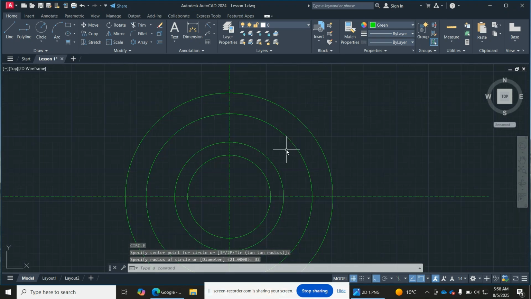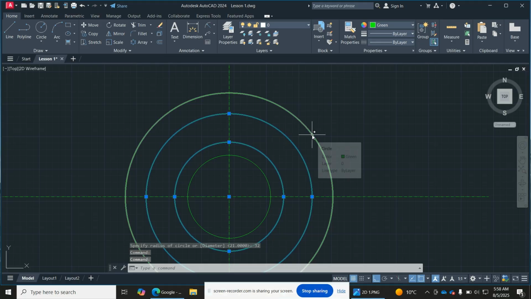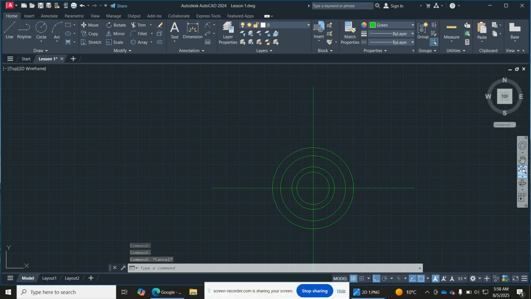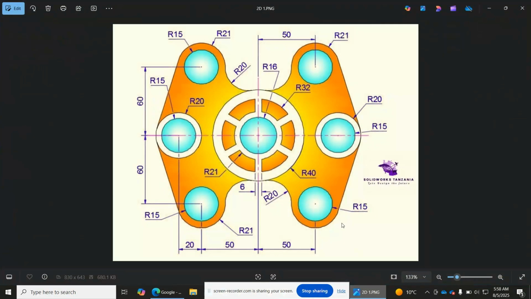Now these are the two circles I've drawn. This one and that one are the two circles that I've drawn, 21 and 32. Okay, then what? Look here, I can draw this gap here. This gap here is 6. Do you see? This gap here is 6.